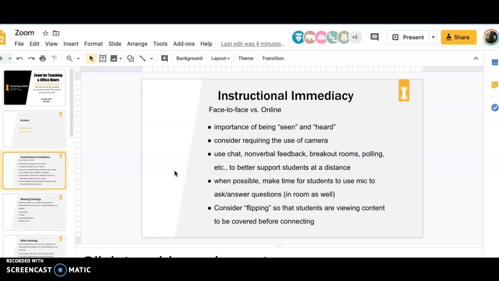Okay. Using features that we'll go through today, like chat, nonverbal feedback, breakout rooms, and polling, are going to better support your students at a distance. And we'll look at what do those look like and how do you turn them on. Whenever it's possible, I think once again that you want to make time for your students to verbally participate in that class even if they're at a distance. So consider what that might look like.